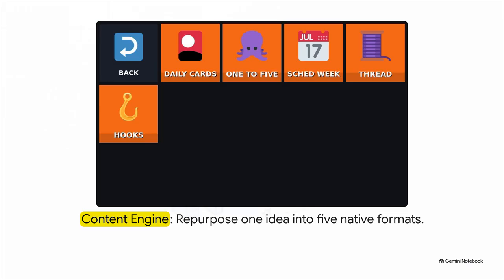Instead of just asking the AI to copy-paste your core idea across different platforms, this button commands the AI to take one single idea and repurpose it into 5 completely native formats. So it'll build an X thread, an Instagram carousel outline, a 45-second video script, a LinkedIn post, and a WhatsApp broadcast. Every single one is structurally rebuilt for its specific platform in your specific voice, all with one button press.